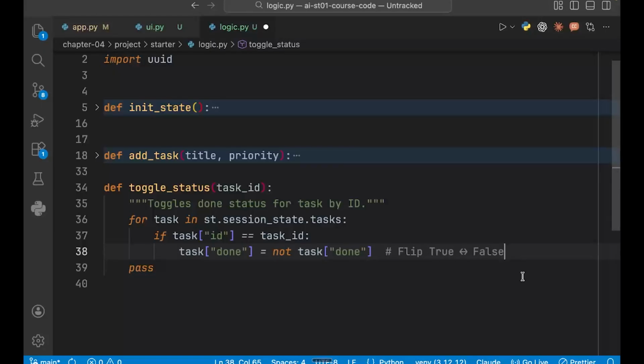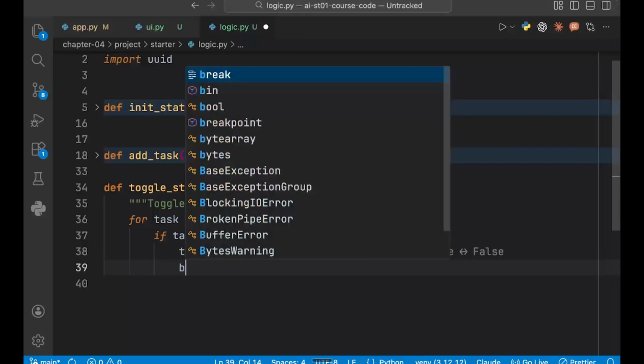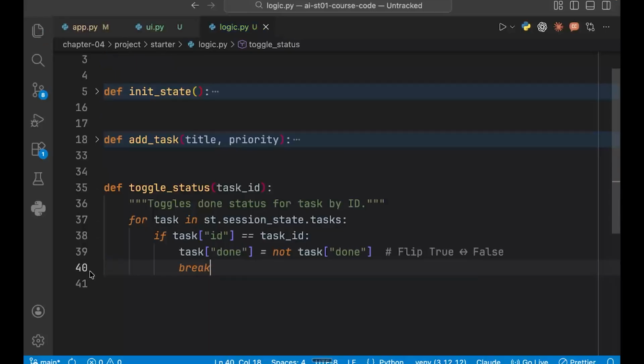So what I'm doing here is, whenever I click on the checkbox, I already know the task ID. I'll pass that task ID and search in all my tasks if that task ID is matching that ID key. If it's done, then I'll make it not done. Otherwise, I'll flip true and false. Right? And once you do that, you have to break. Otherwise, it won't stop, because we want to do it only once.